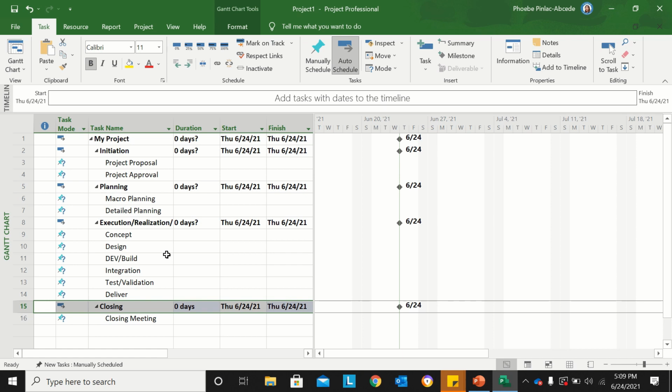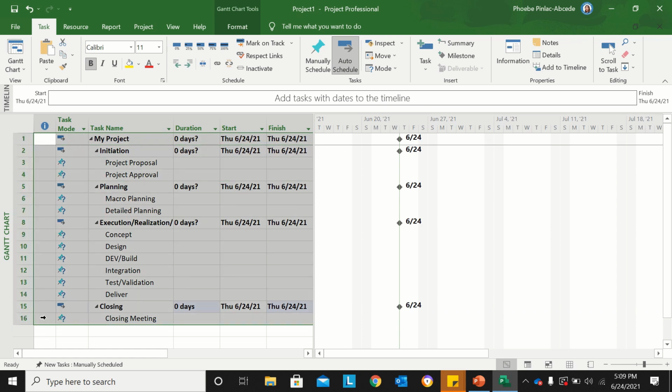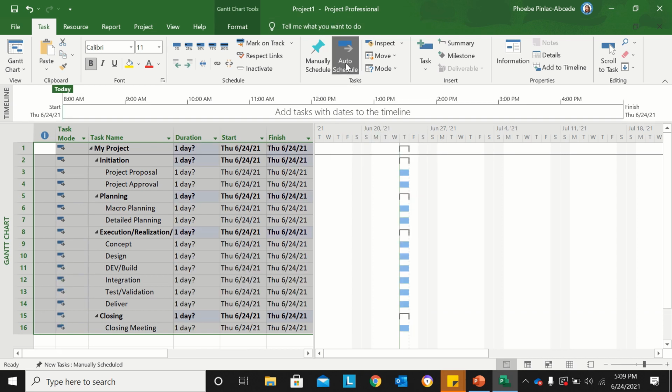So what I'm going to do next is to set the schedule of my subtasks. I will highlight all of this, go to the task ribbon and select auto schedule for each and every task. Meaning I don't need to manually schedule. Once I set the duration and the start date of the project, everything will be automatically computed for you.